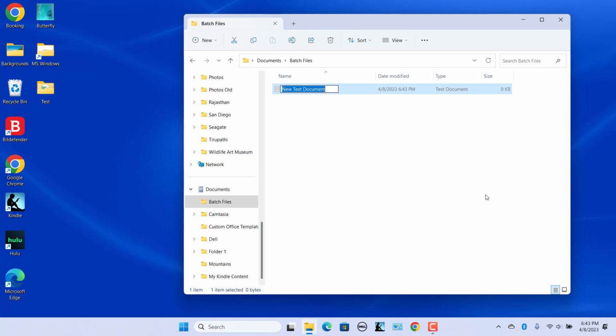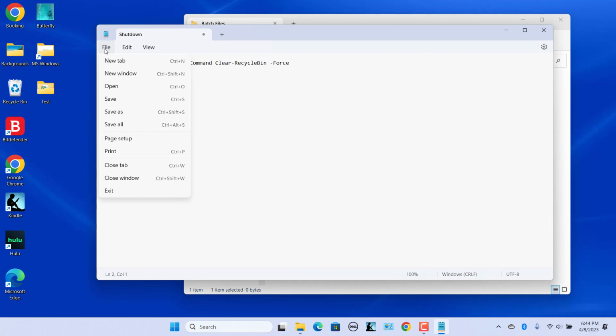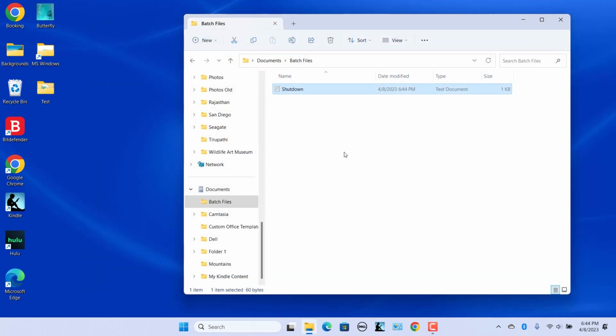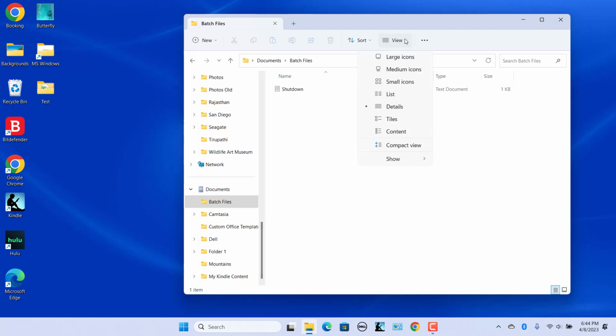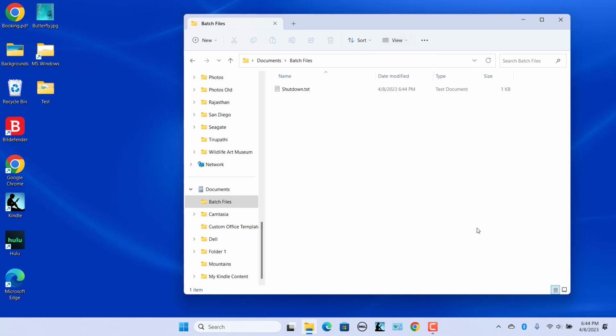Enter a name for the file. It will create a text document. Open the file. Enter this shell command in the file. Save the file. Change the txt file to a batch file. If you don't see the file extension .txt, click on View and select Show and check View File Name Extensions.